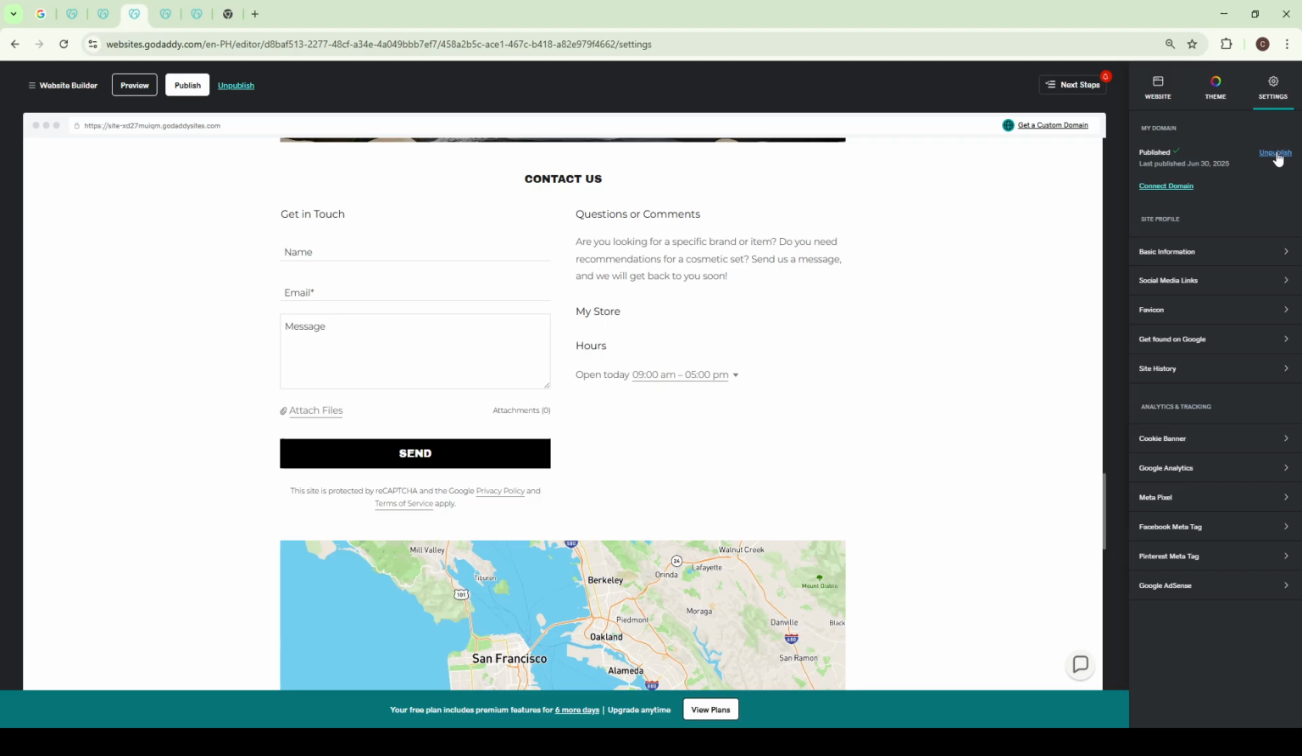So just to recap, you've logged in, navigated to the product page, managed your selected website, entered its editor, directed yourself to the Settings tab, and finally, you've clicked on Unpublish. With these steps completed, you've successfully removed your GoDaddy website from its active online status.